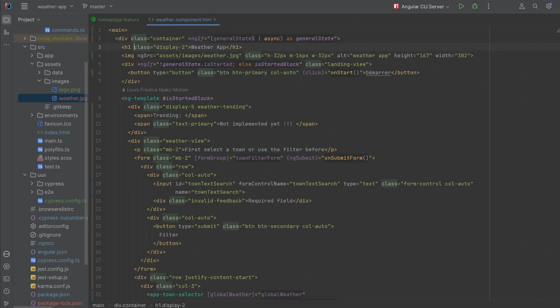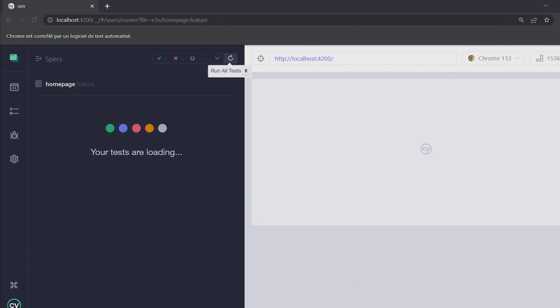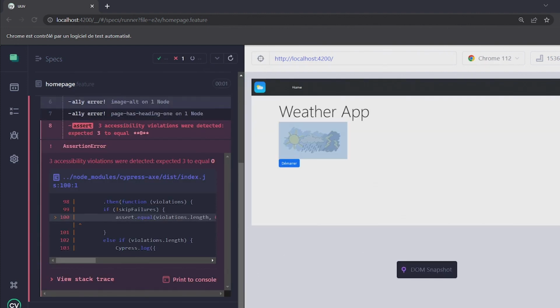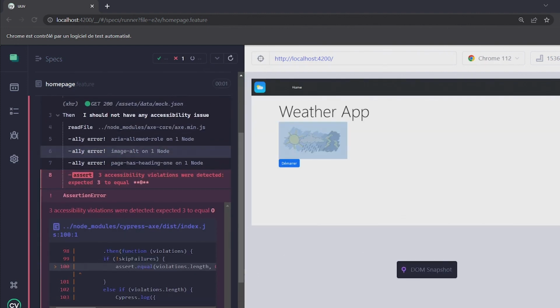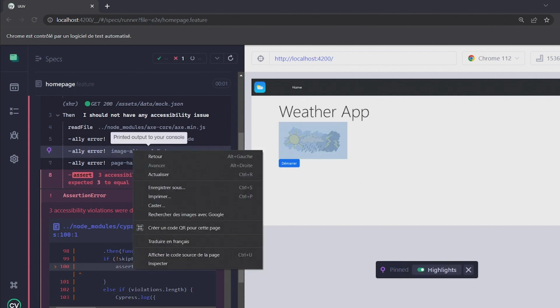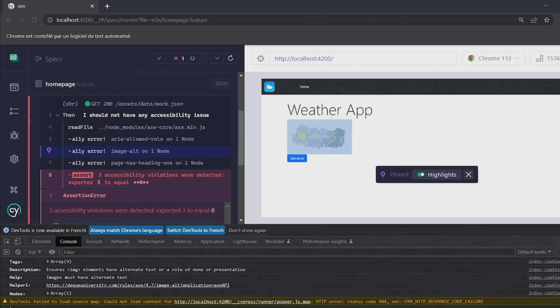We will create accessibility issues on our application. We remove the alt of the image. The test fails with 3 vulnerabilities. The first one concerns the detection of incompatibility between the role and the H1 tag. The second one is about the missing alt in the image, and the last one is about the title too.